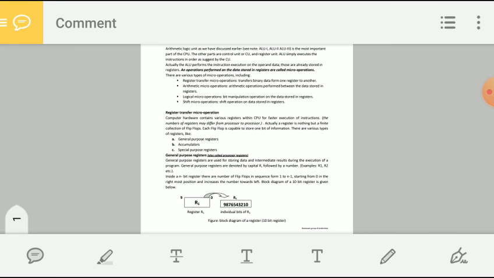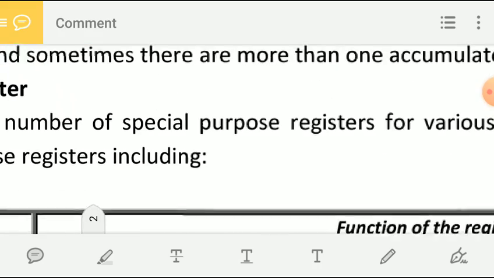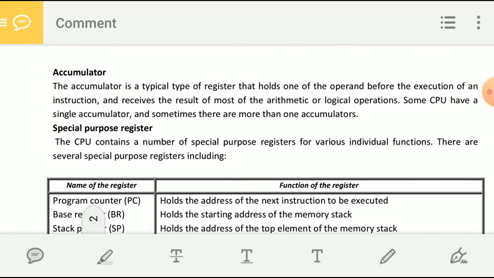Next, the accumulator. What is an accumulator? We know it is a typical type of register that holds one of the operands before the execution of an instruction and receives the result of most of the arithmetic and logical operations. Okay, that is the accumulator.